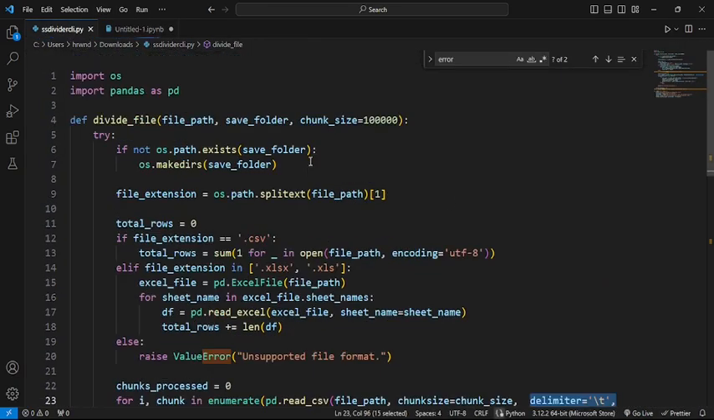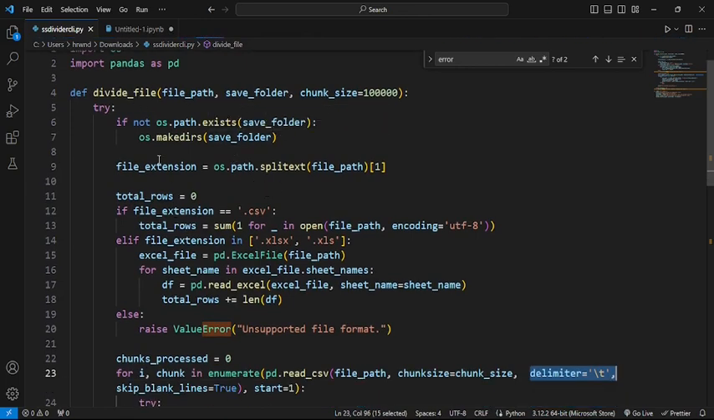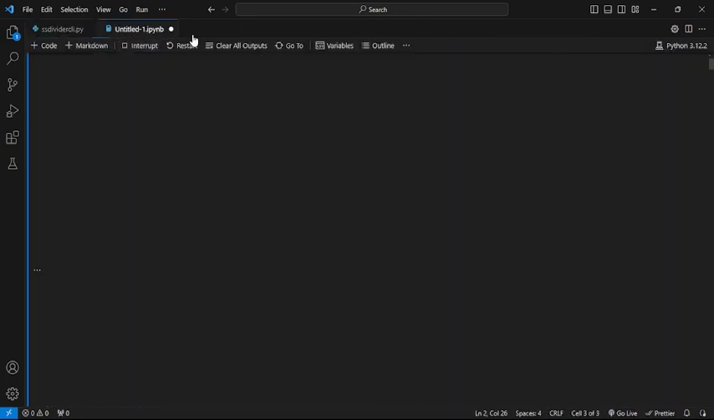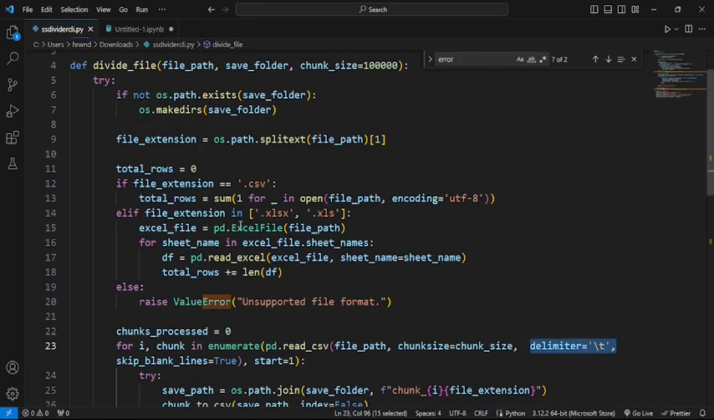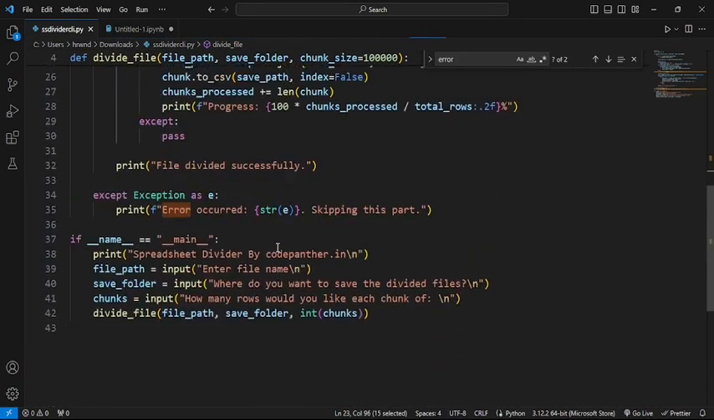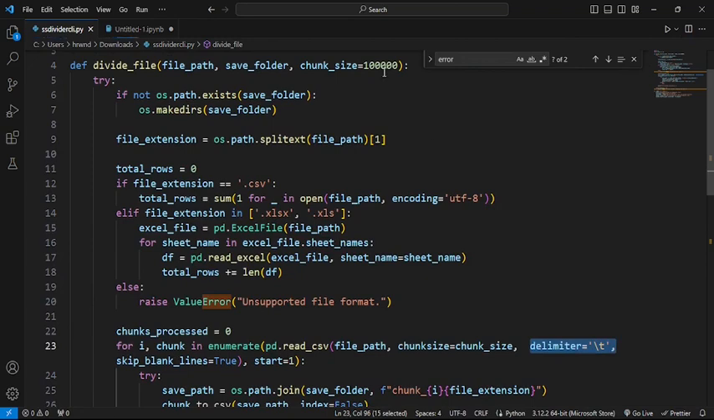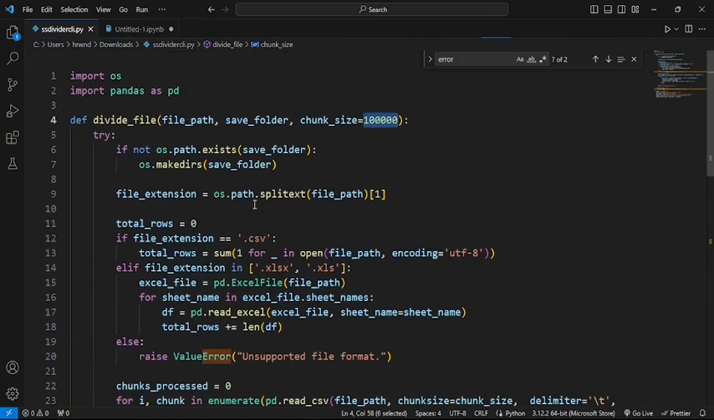I have also written this code. This is actually a small application which uses the same concept as this one, and divides your files into chunks of whatever size you decide. By default it's 100,000.